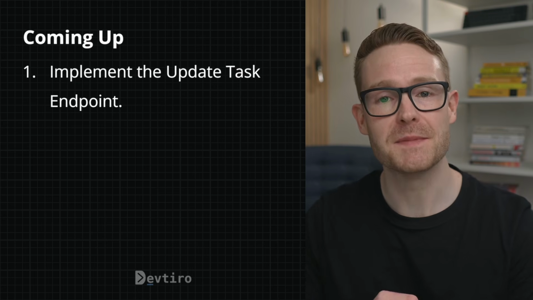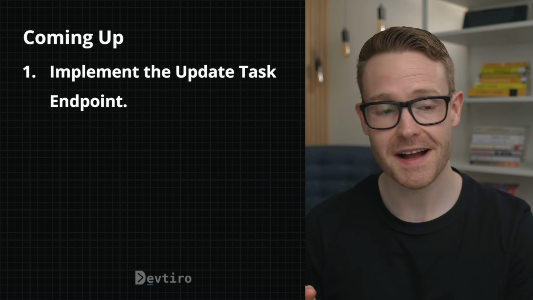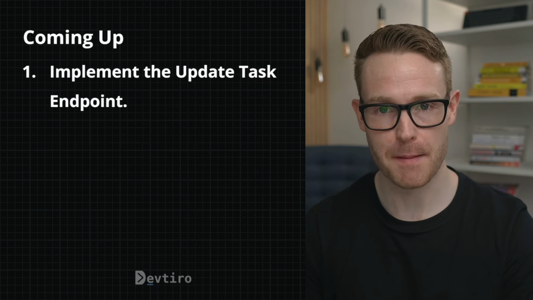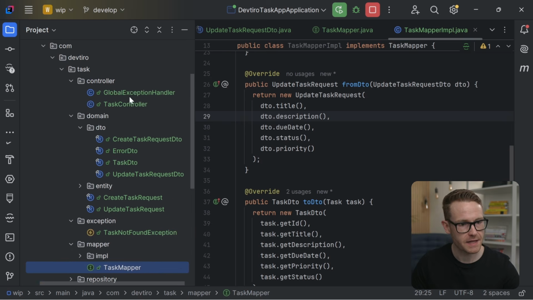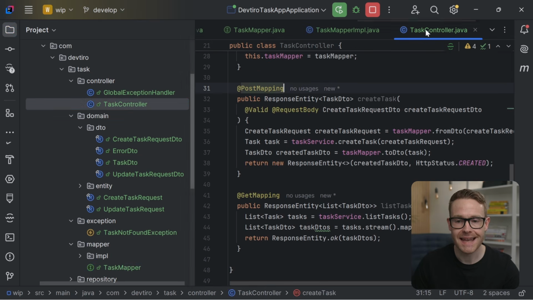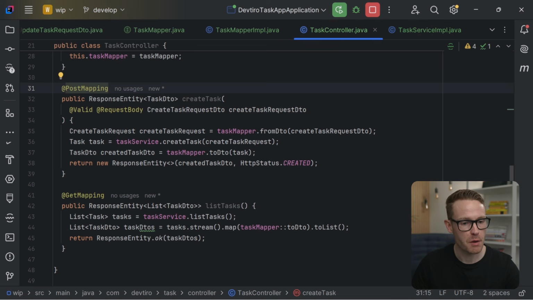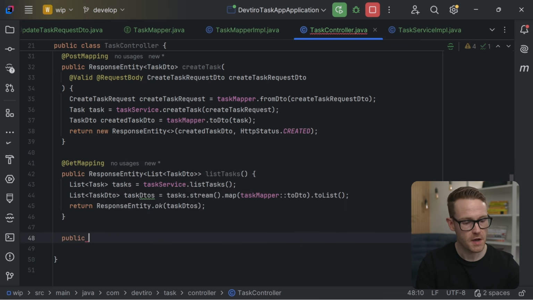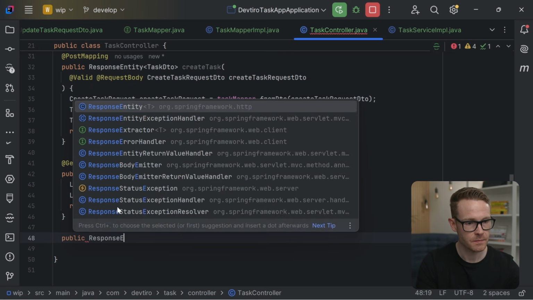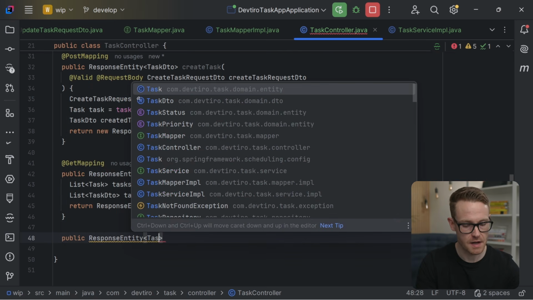So here's what we have coming up in this lesson. We're going to implement the update task endpoint. So let's get started and implement the update task endpoint. Let's go over to project, open up the controller package, task controller, and let's expand this. There's our create task endpoint and there's our list task endpoint. Let's create a new one. So public, returning a response entity, and this is going to be of type task DTO.